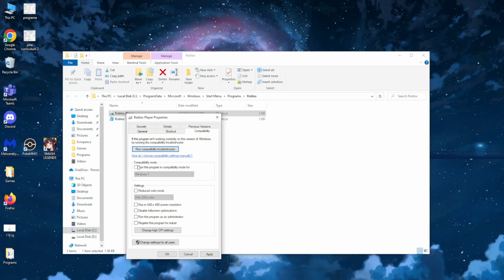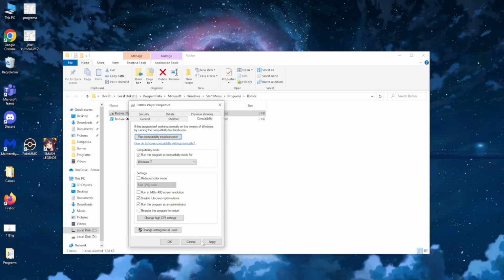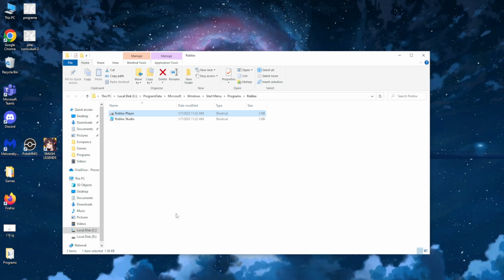So all we have to do is mark this, run this program in compatibility mode for, and from the drop down menu select Windows 7, disable full screen optimizations, and run this program as an administrator. So after you have checked these three options, click on apply, click OK, and hopefully this fixes Roblox freezing for you.